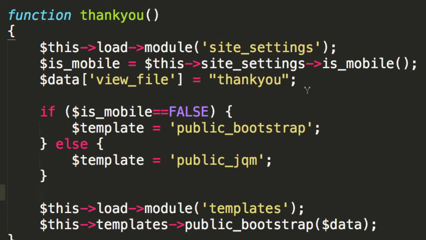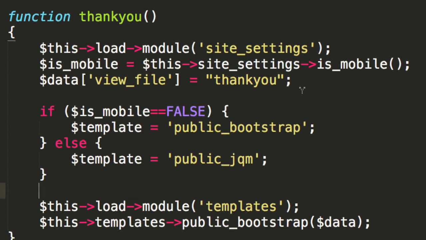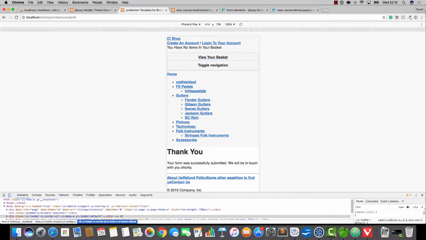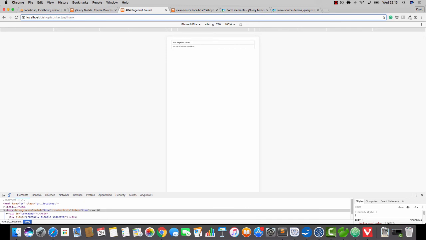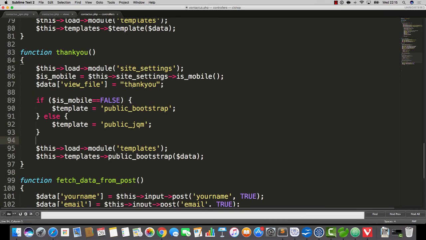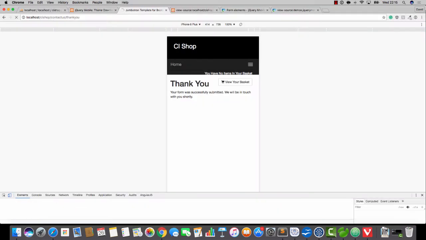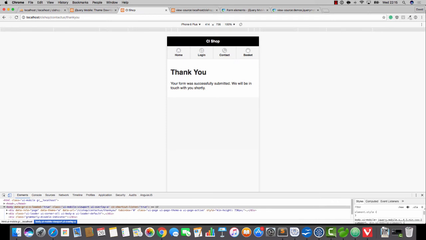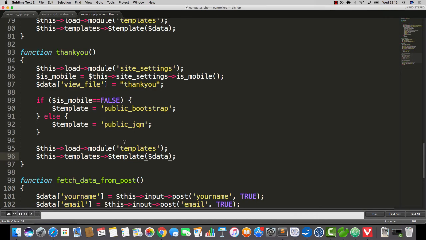We may not even need to change the view file. We could if you want though, but we can probably even get away with this. I'm going to just go to, oh, I'm sorry, contact us, thank you. Okay. Let me just see, public, oh sorry, I keep forgetting to change this template thing. There we go, and refresh. Okay, and that's not too bad.